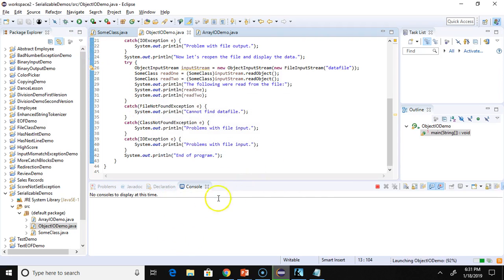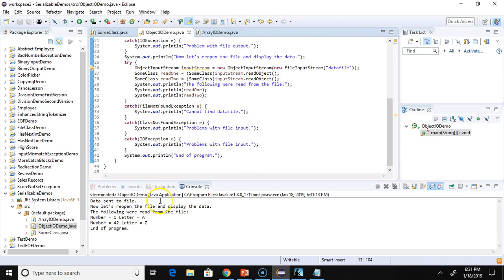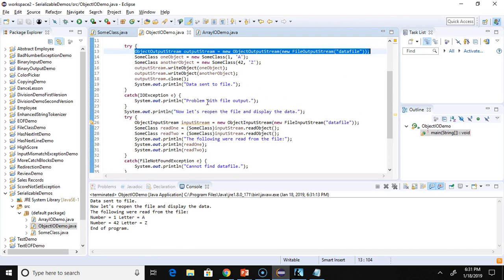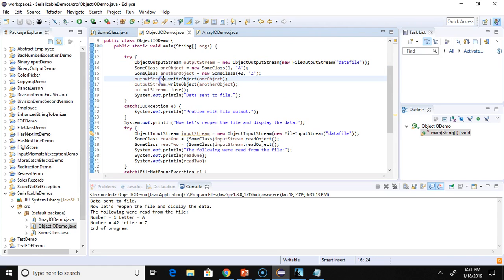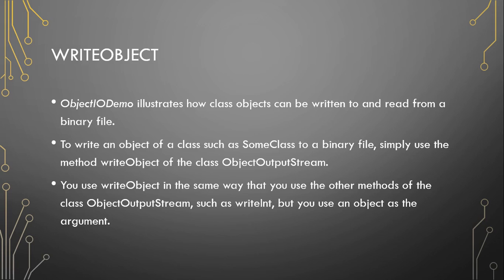So I'm just going to run this real quick. All right, data sent to file. And now let's reopen the file. Let's display the data. The following were read from the file: number equals 1, letter equals A, number equals 42, letter equals Z. And of course, those were defined right here with our SomeClass objects. So pretty straightforward on how that works.